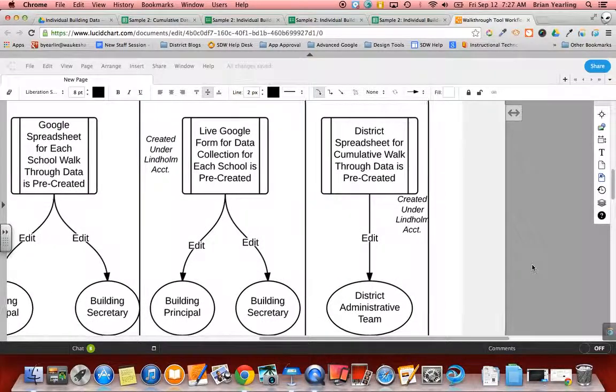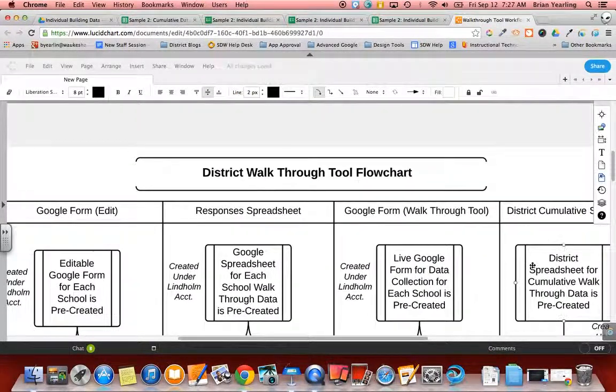So just wanted you to understand the district walkthrough tool flow chart, or how the different tasks are assigned using the district walkthrough tool.